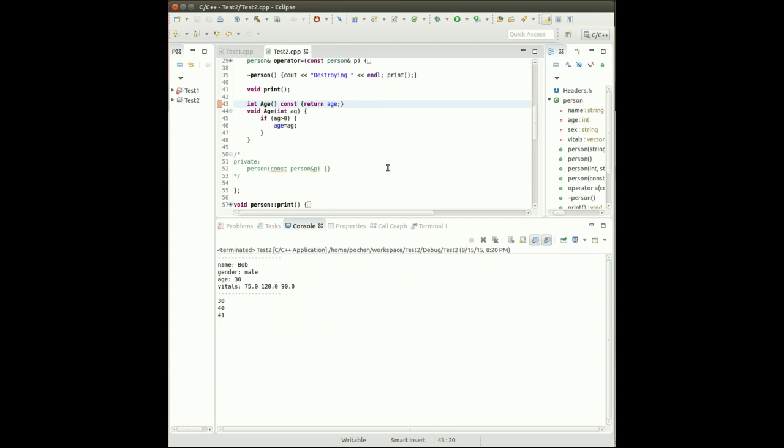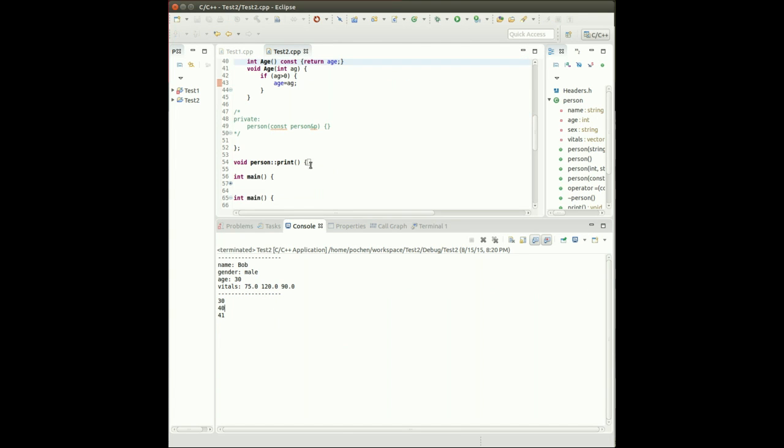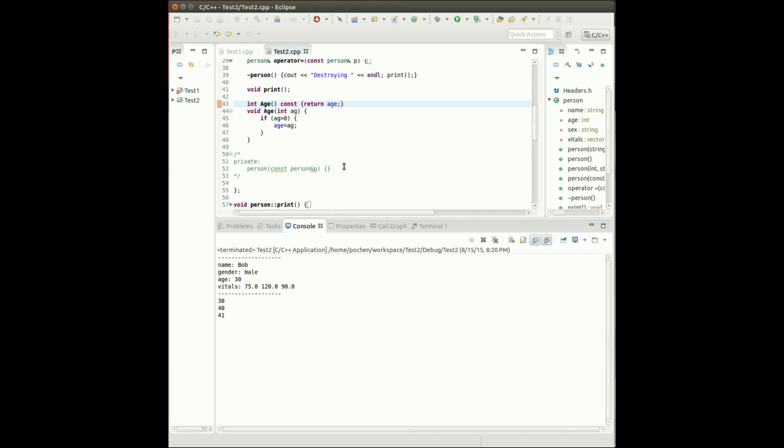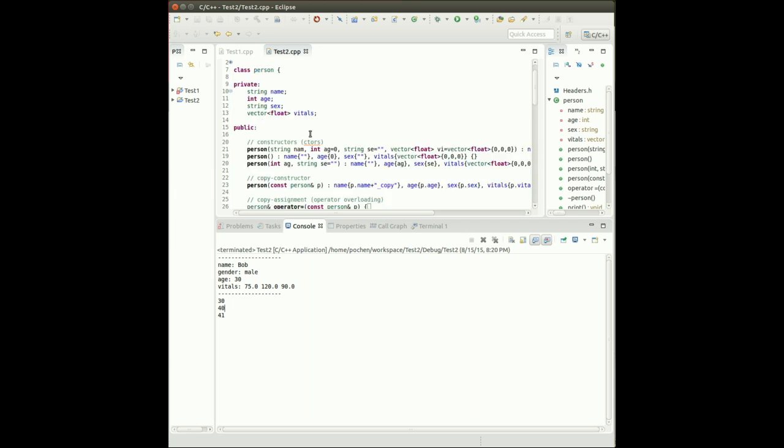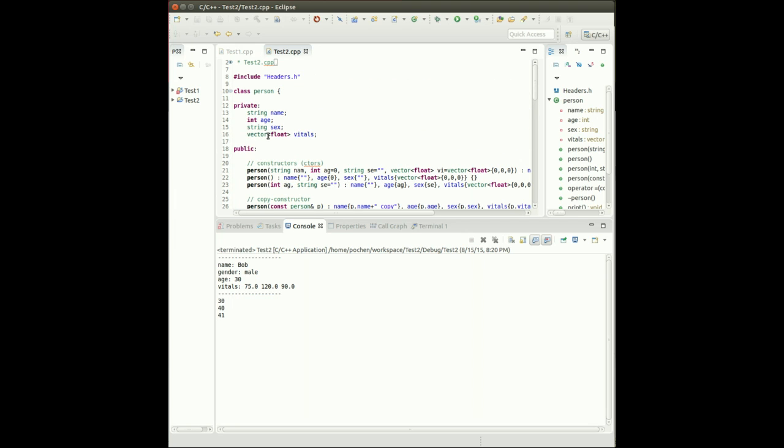And let's run it, and the behavior of the code should be correct. And of course, this is just for age. You can also do other accessors and mutators for other data members. For example, name, sex, those vitals. For the vitals, you might want to do accessors and mutators by using the vector object.